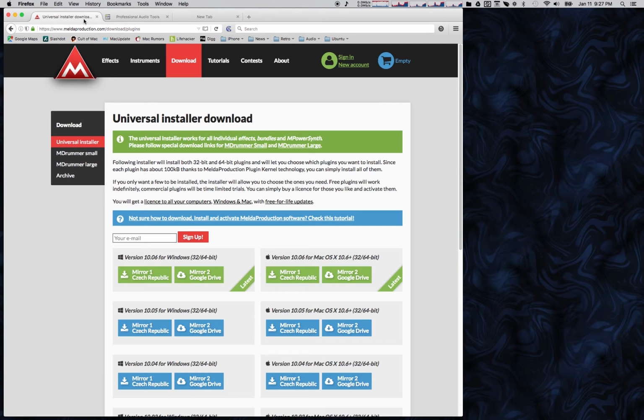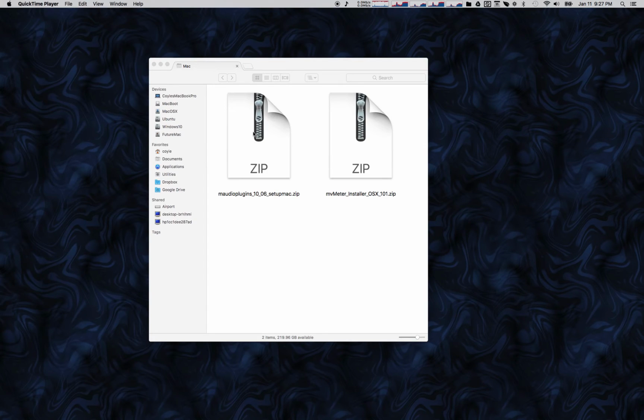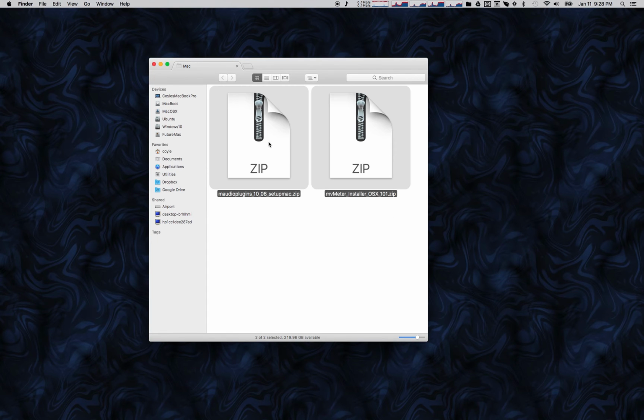Then head over to Melda and download their universal installers. There's one for the Mac and one for the PC. All their plugins are installed with this one installer. Once you've downloaded them, you'll be left with two zip files. Let's unzip them, one for each installer.